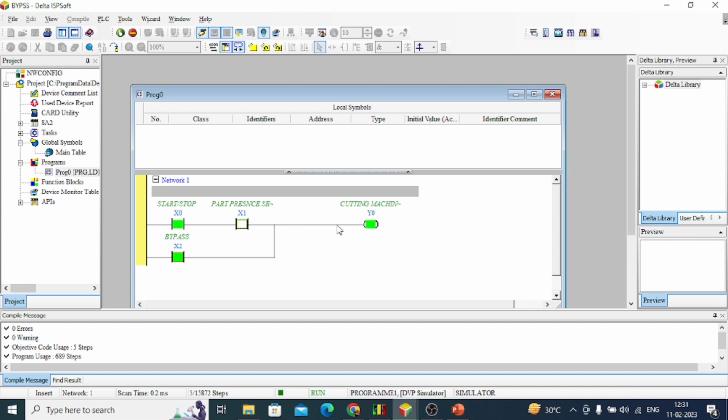That is, the power is now given to the output by the bypass option. Even though our input from the sensor is in an absent condition, we can make the output on by bypass. That is, now we bypass this part present sensor by this circuit. This is one simple example for bypassing. Hope you friends understand how to bypass the circuits in PLC.